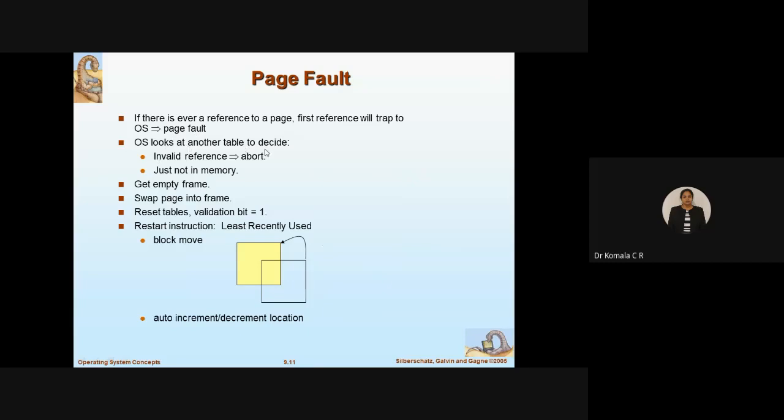So the OS looks at another table to decide now. It has to check whether, in that other table, there is an invalid reference bit. If so, then again I will abort that process. That means what? It is not in the memory. So what can the OS do now? It has to get an empty frame.